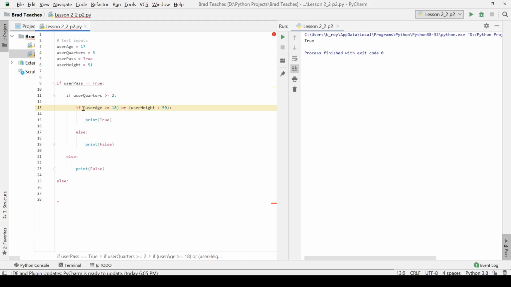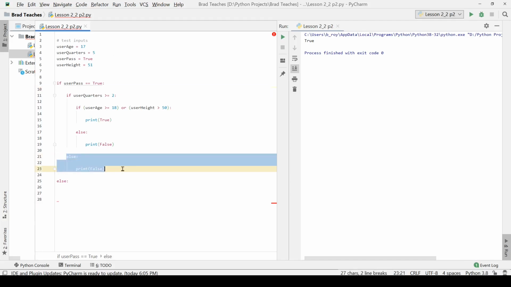So that's why I'm using these two in this or statement. Here I'm printing true, of course, if these conditions pass, because basically this whole tree says if the user has a pass, and if they have enough money for that pass, then we're checking if they're 18 or if they're taller than 50 inches, and then we're saying, hey, you can ride. And of course, if not, we print out false.